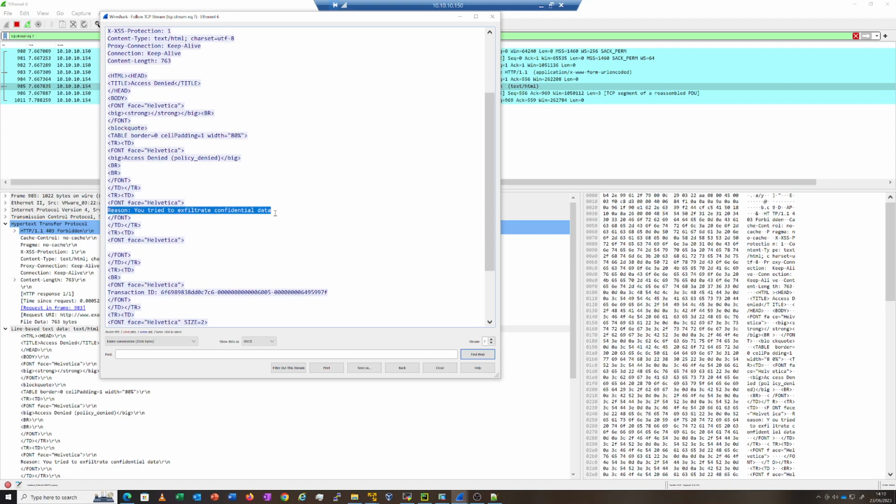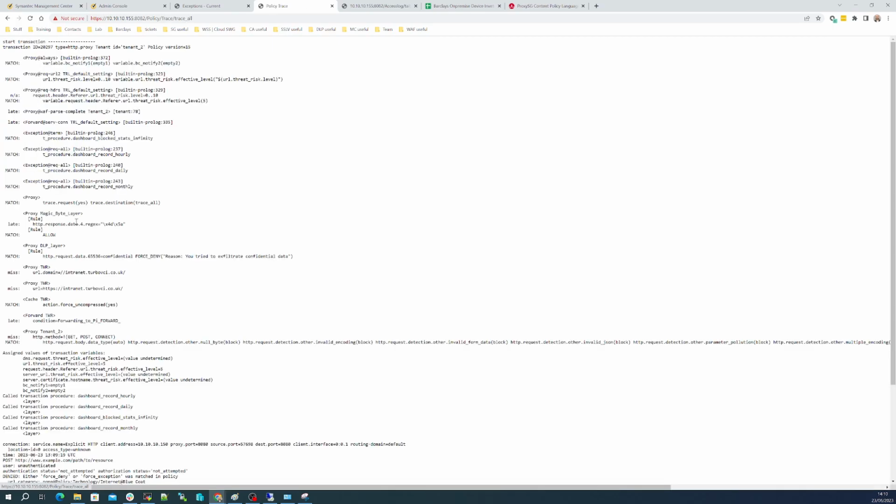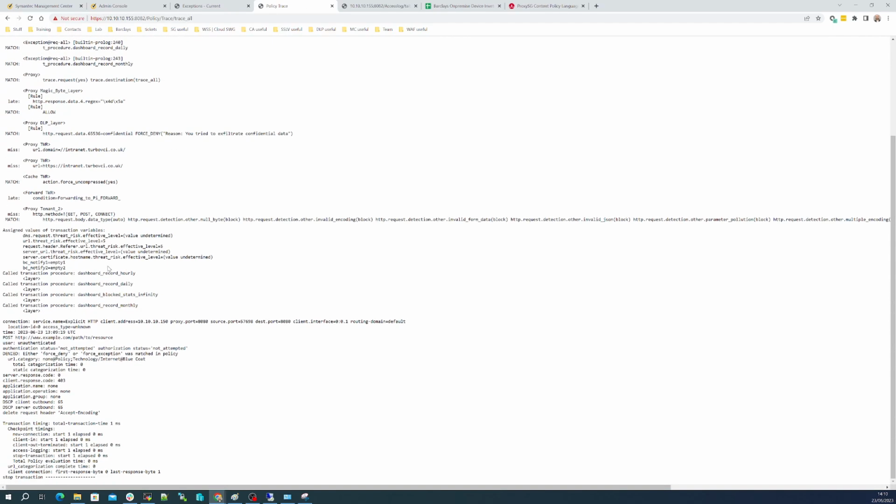Again, we know that we matched the right rule because it's the only rule where we are adding the string. And we can of course confirm that with the policy trace. This time we got only one because it's HTTP. There is the post, and there is the rule.